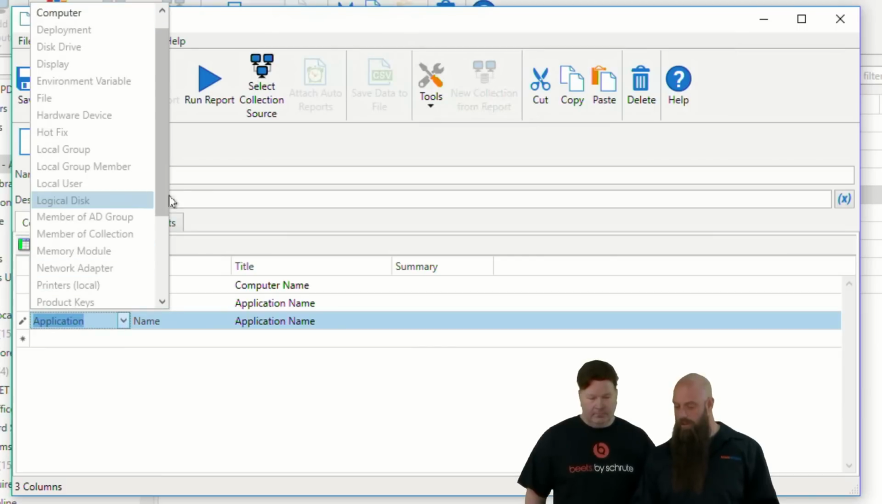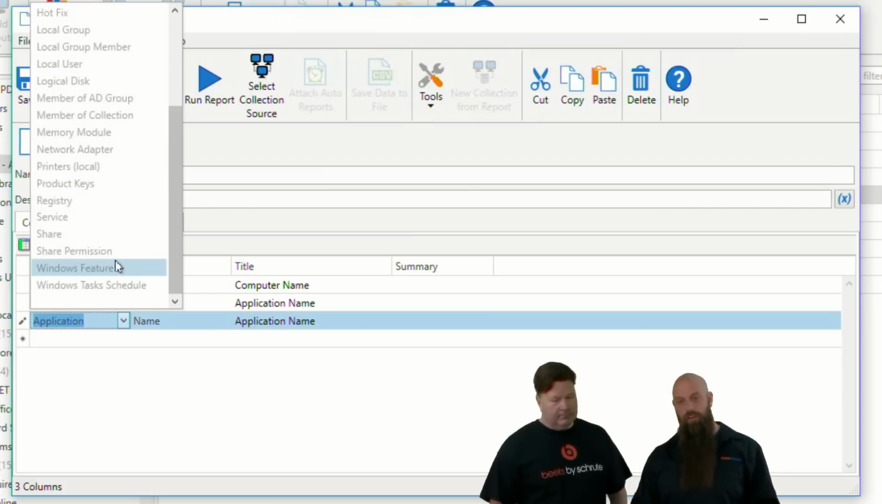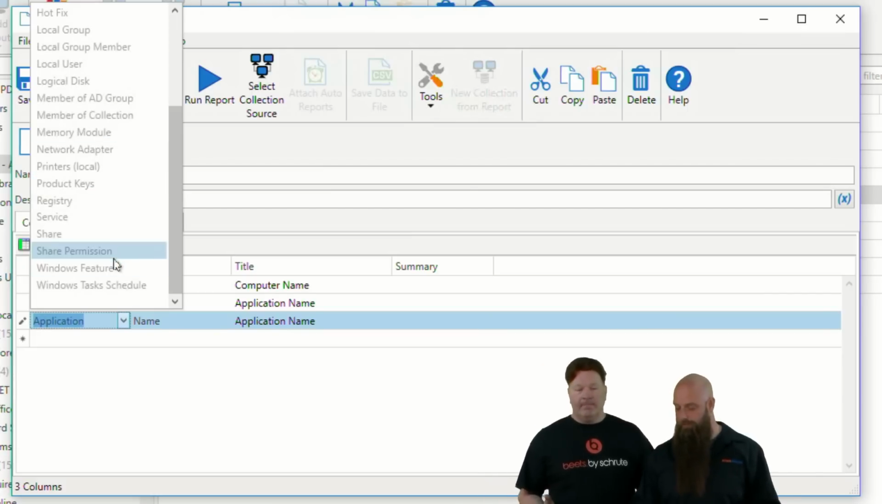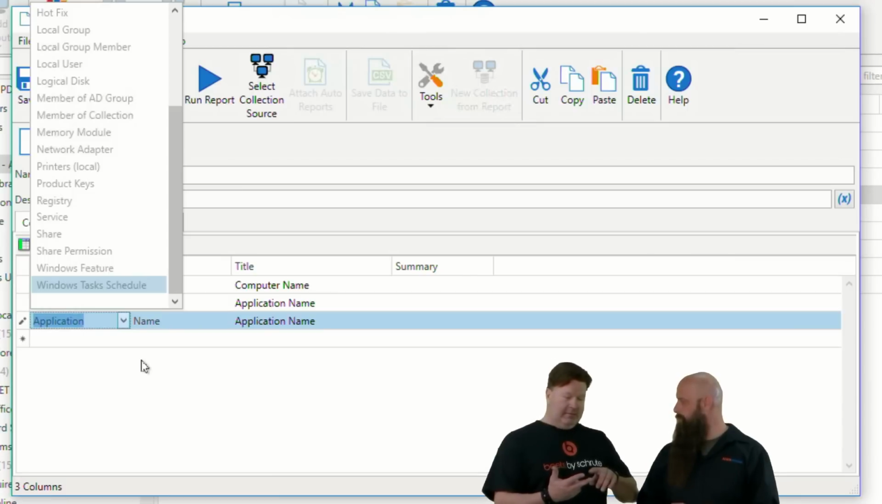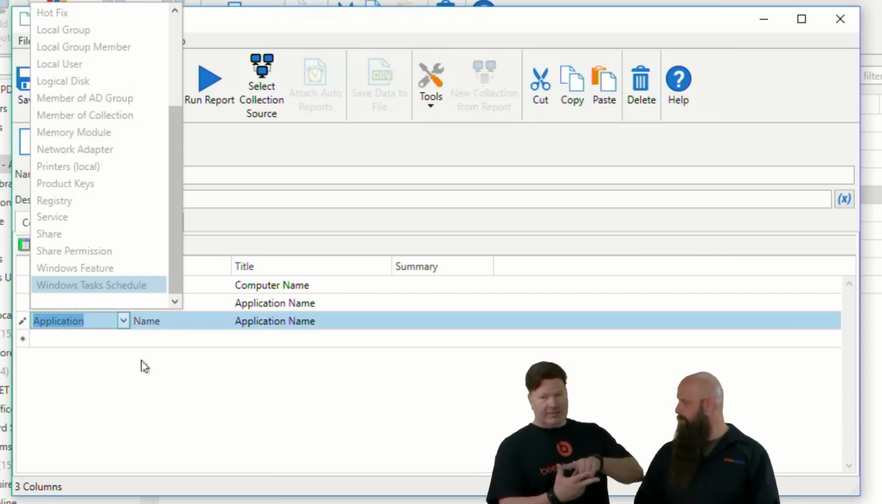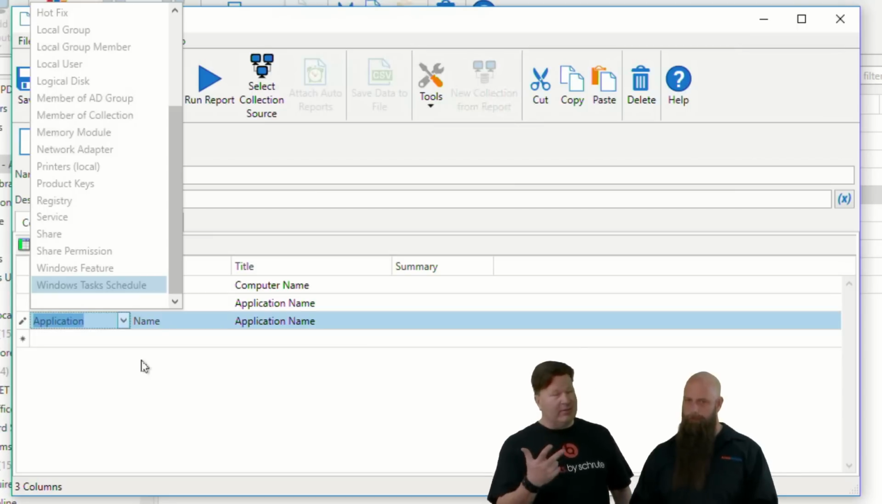So notice I can't. I have said show me computers and applications, so those two have a relationship, but I can't choose any of these other tables. And the reason being is you've got to be able to link computer, application and service table. They all have to have related links in this situation for this to work. That's why you'd have to use a SQL query.